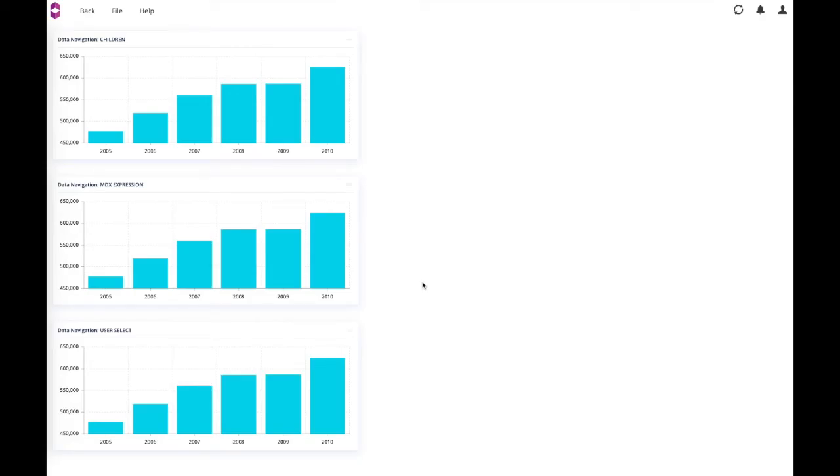Let's now move to the drill down navigation. Drill downs under the Data Navigation tab allow you to zoom in into the selection's details. That means that a click will generate a drill down into the data for that specific element that was selected. There are three possible drill downs: Children, MDX Expression, and User Select. Children is the standard data navigation. It will follow the hierarchical structure defined on your dimensions.